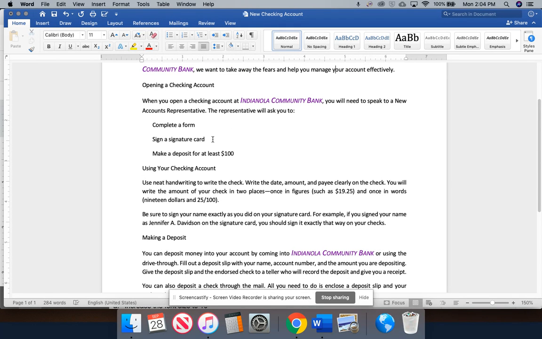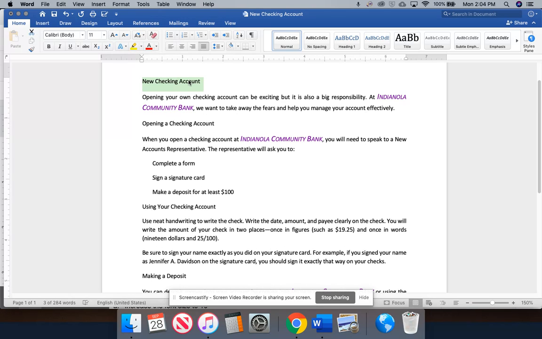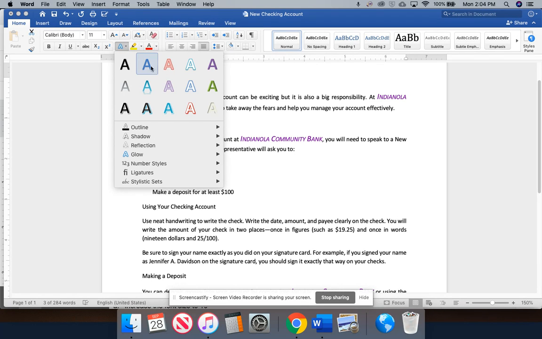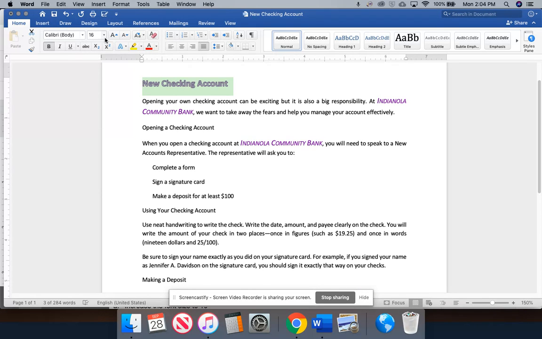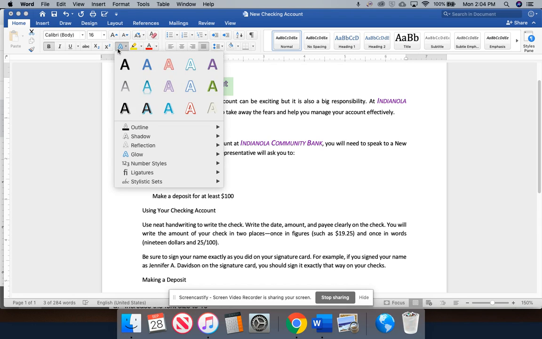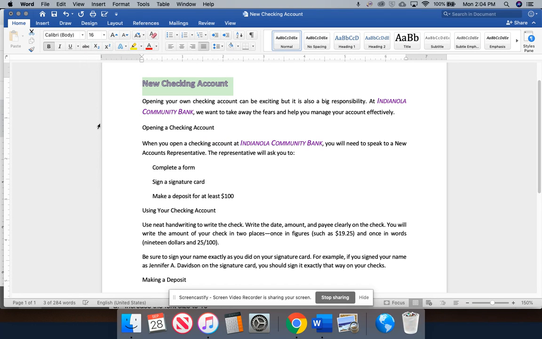Then I'm going to select, at the very top, where it says New Checking Account, and we are going to change the text effects. Text effects is in the Home tab, the A with the blue outline. If I hover over all these, it tells me exactly which one I want. I want the one that says Gradient Fill, purple, right here in the middle. And then change it to size 16 there in our font group. So again, text effects right here, and then size to 16.